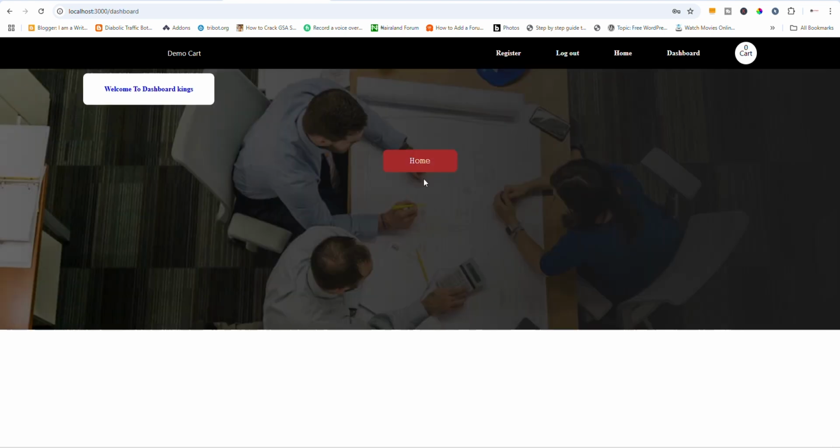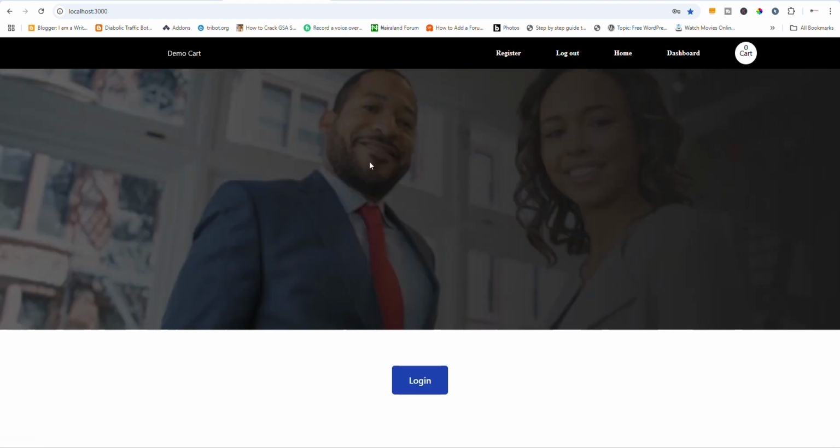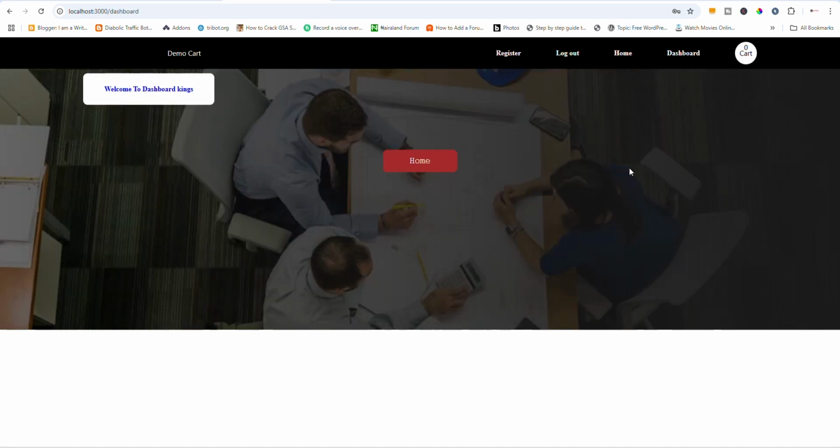And this actually works because if a user logs into the dashboard, you can see log out, you can log the user out. And when you log in, you can go to the home page, and this is where we'll be displaying our product items. All right, you can see welcome to Dashboard Kings. This is just for educational purposes only. So we'll have a form here that we can use to create the products, and we'll display the products in our home. So let's see how that works.